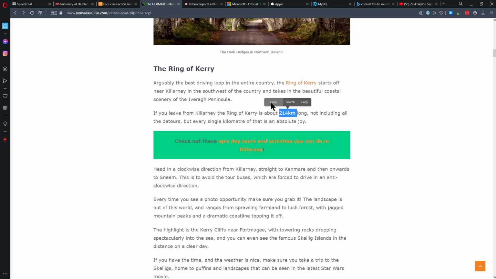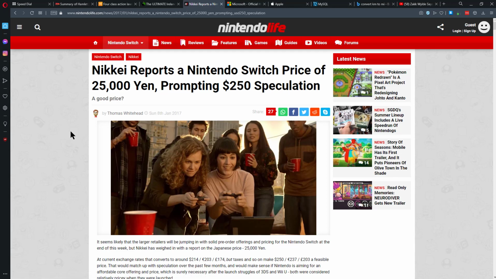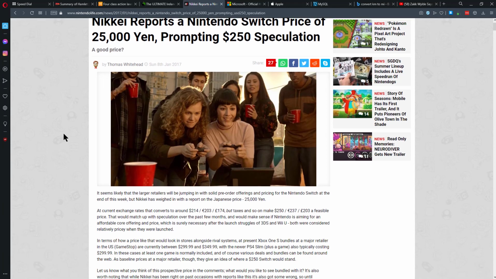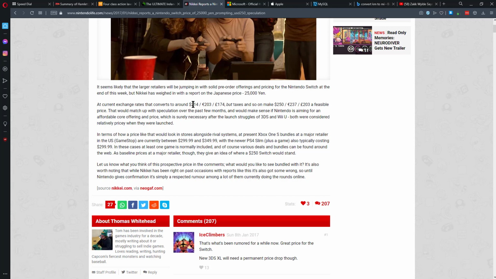You can copy the value to the clipboard. What about over here? Nikkei reports a Nintendo Switch price of 25. Okay, so this is back from 2017, no big deal. But here we've got dollars, we have euros, and pounds. And here we can't double click. It's funny with monetary signs. But if we highlight that, it will convert it automatically for us. And you'll notice this says it converts to around 214, but the value it gave us is 247. 247 is the accurate value. If you do a conversion, you will see that that's the accurate value.